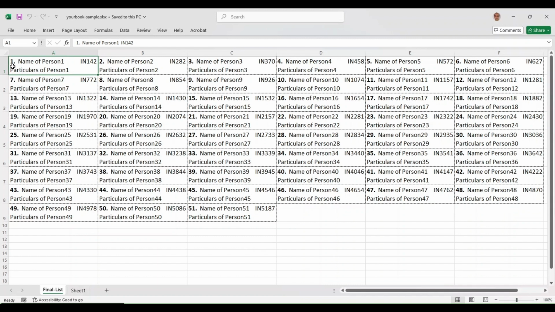This serial number and dot is written in bold letter, font size, and everything. This dashed lines are there around each cell. And each cell contains two lines, and there is an identification number created using the age of the person and serial number. All this stuff we have discussed. And today we'll do all this thing.